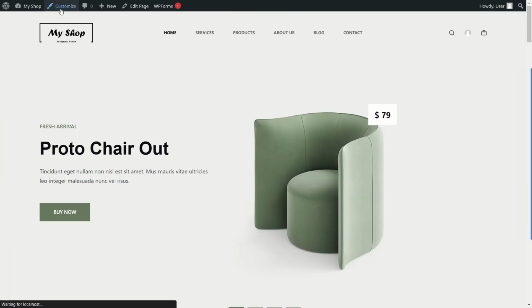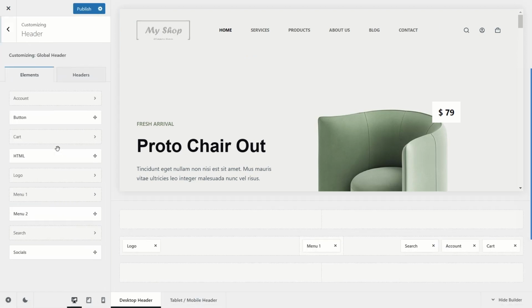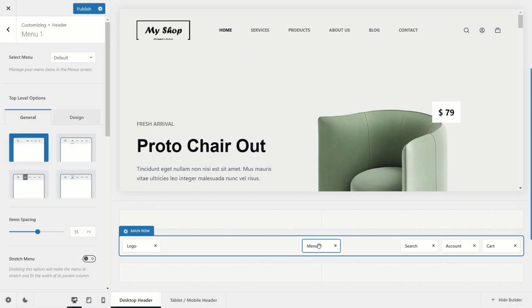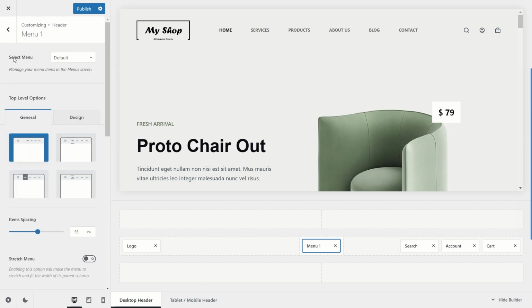So if we click on customize, and you can see the menu is over here, we're going to click on header. And if we click on menu, there are a lot of options for you. So from here, you can select your menu. If we click on this drop down, currently the default menu has been selected. So the default menu is actually the main menu. So if we select main menu, it will remain the same.